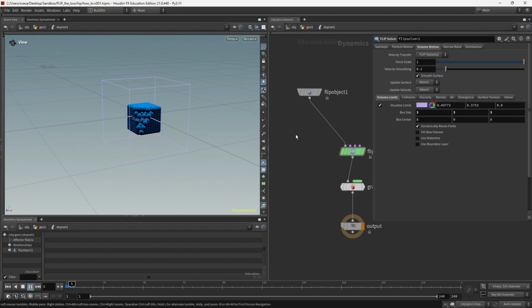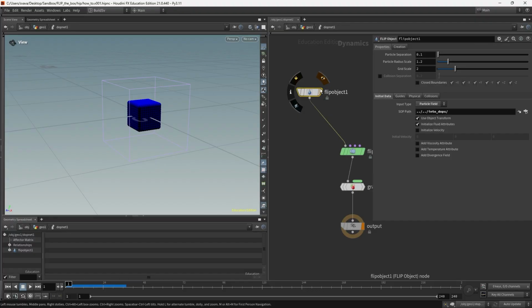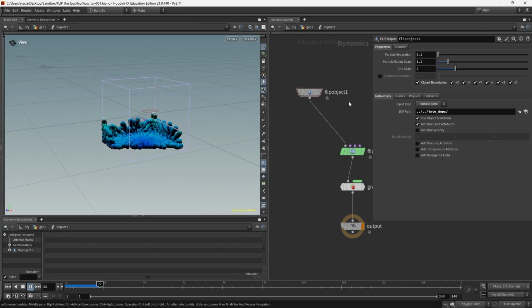Now if you play again, the water disappears out of the boundaries of the volume. So let's close the boundaries. So that is on the flip object. We have the option to close boundaries here. And now the water will stay inside the box and collide with the box. This node imports the points, and from the points it creates the fields needed to run the simulation.